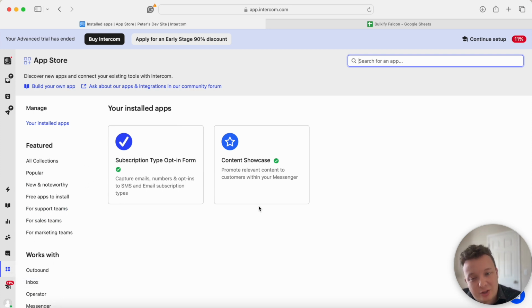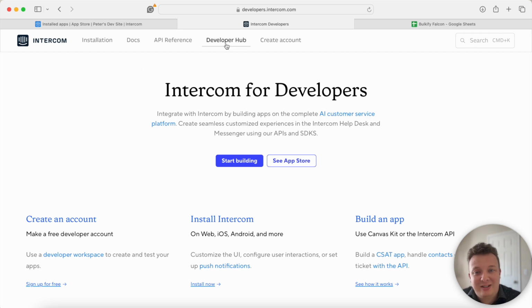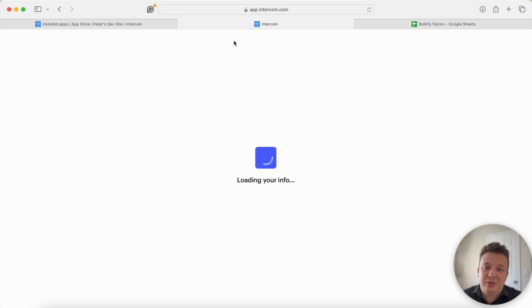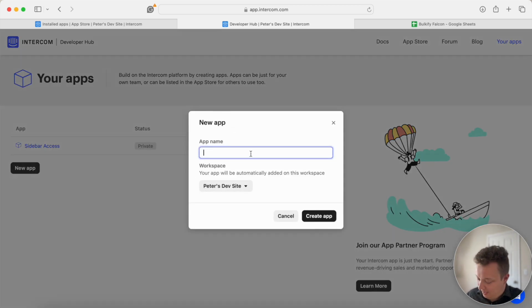And we can see all your installed apps here, but we're going to go to build your own app and over to the developer hub. So what this will do is it allows us to create that API key. So I already have one here, but we're just going to create a new app. We'll call this Bulkify for me. Make sure it's in the right workspace.